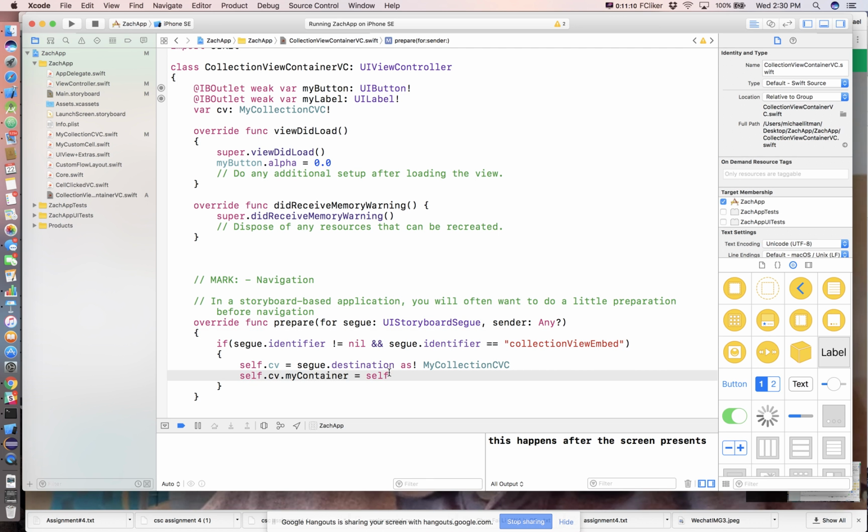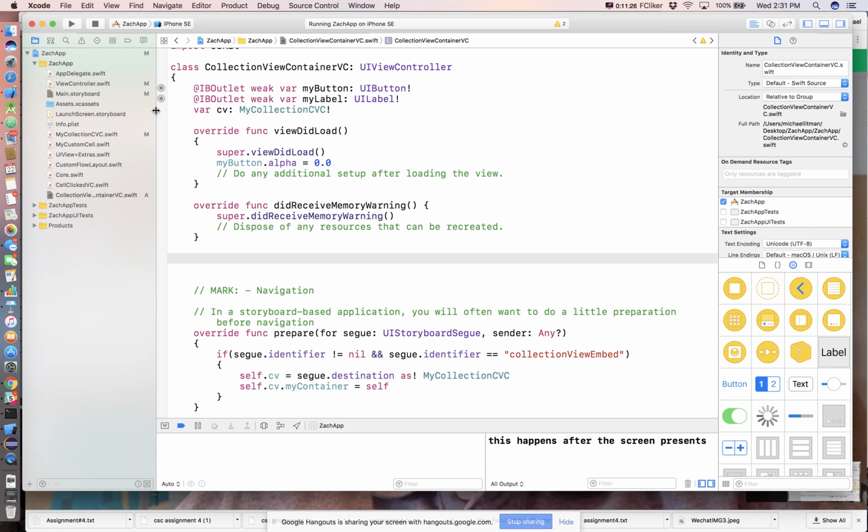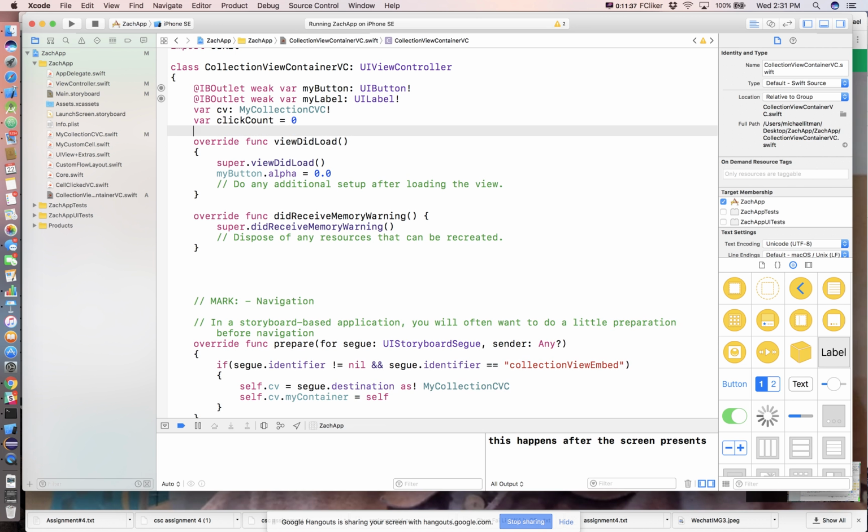All right. So now they both know about each other in case we need it, but this is probably the more important of the two for this particular example. Okay. So we do that. Now what we'll do is let's go ahead and create a variable up here, maybe called click count. Start that off at 0. We'll give ourselves a function.